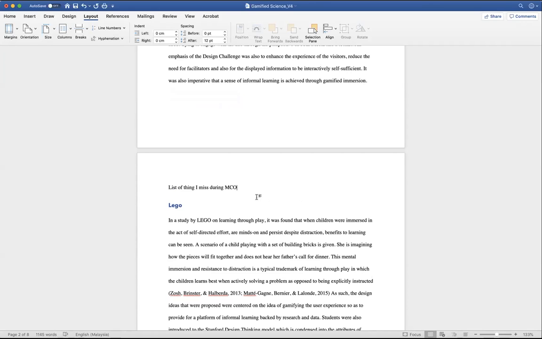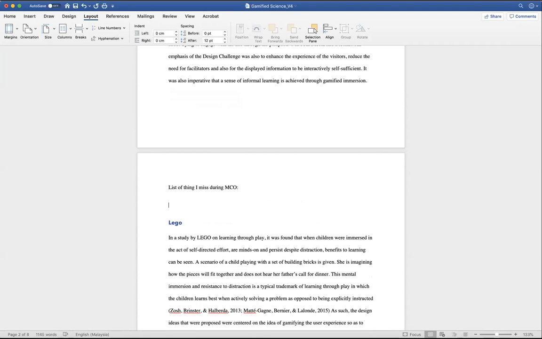Normally after you have this, the word, then you probably put a colon, and then you start to write the list. The list of things I missed during MCO. Can you give me some ideas? Can you share with me? What are the things that you could miss during MCO? Or in Singapore, they call it circuit breaker. I don't know why. We don't have Singaporean here.